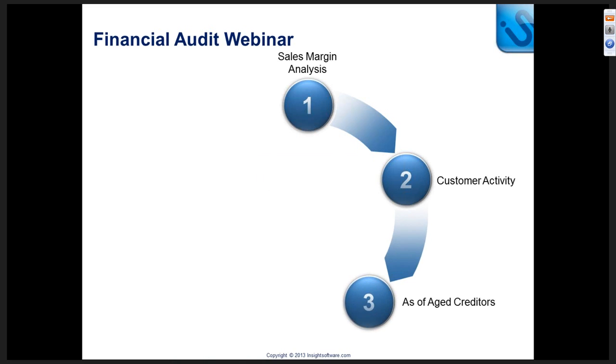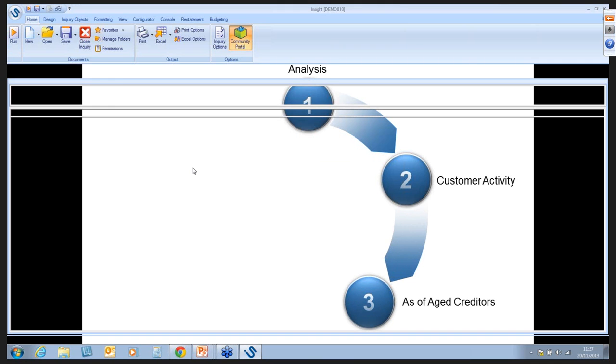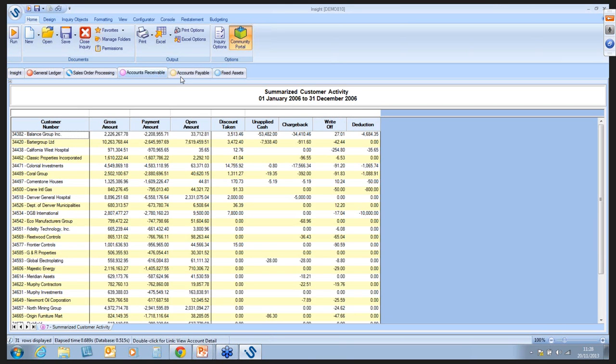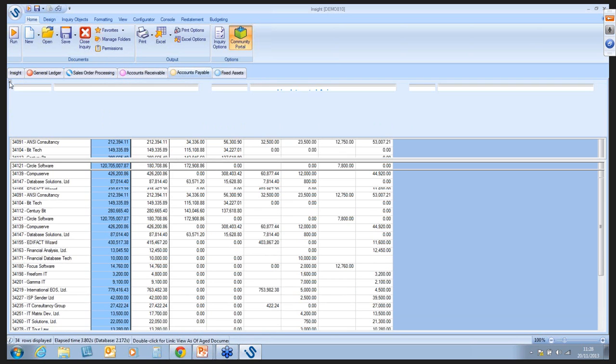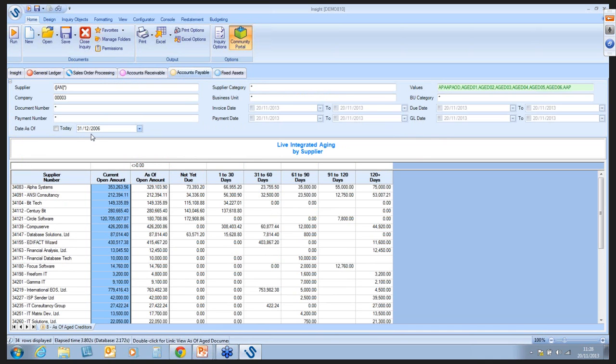As-of aged creditors is also extremely difficult to do, as is any as-of reporting. So within Insight, we have an as-of functionality. I've run this report as of the end of 2006, which is the audit period that I'm looking at, but you could have done that as of today, or as of last month. So it's very easy to step back in time.